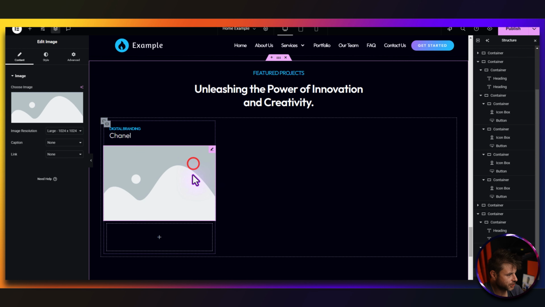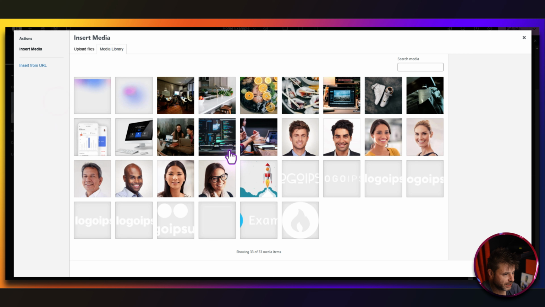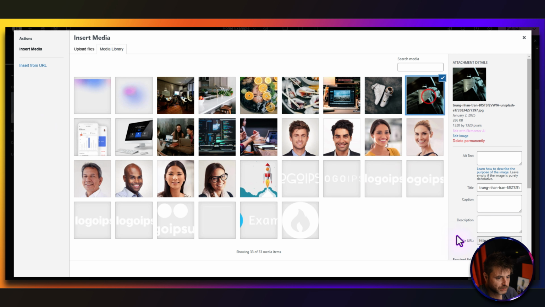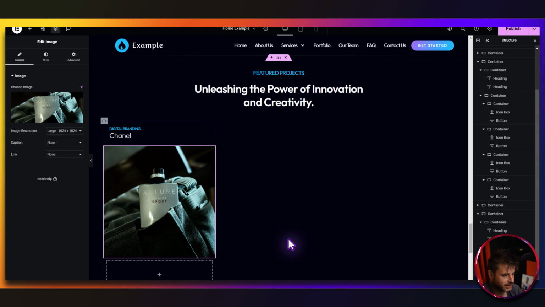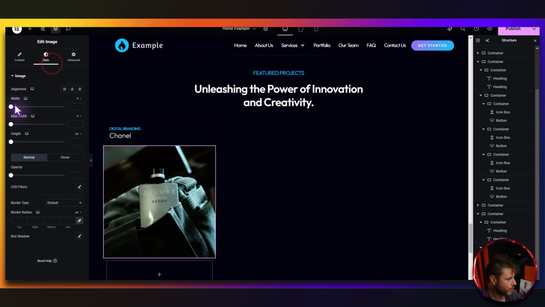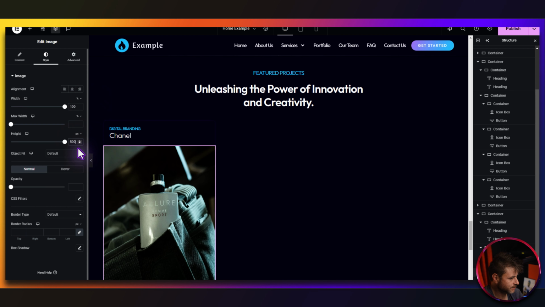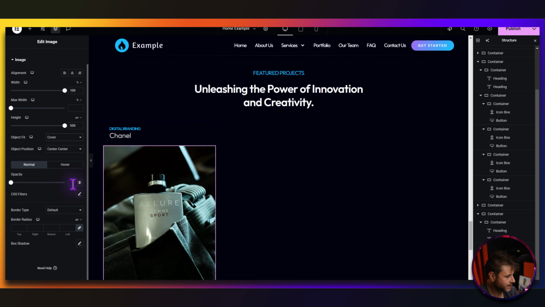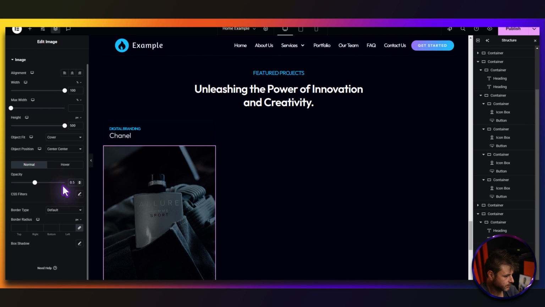Next is going to be the image. Now this one is going to be that perfume bottle, this one right over here, and we say insert. Then the image resolution can actually be full. The width is going to be 100%. The height is going to be 500 pixels. The object fit will be cover. The opacity here is going to be a 0.5, just like that.